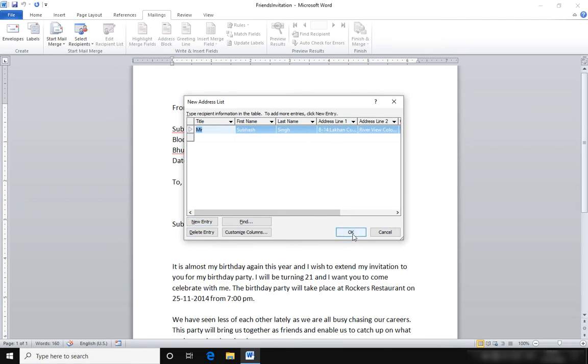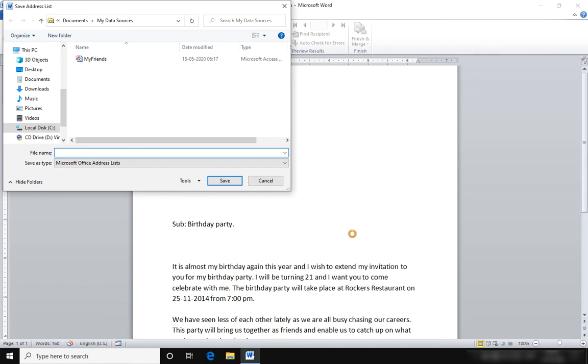Click on OK. This opens the Save Address List dialog box, and in this dialog box you can provide a name to the list you have created. Suppose I want to name it as My Mailing List. Click on Save, but you should remember where you saved it. By default, it goes to the Documents folder in My Data Sources. Click on Save to save it.